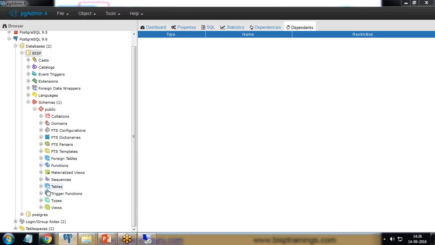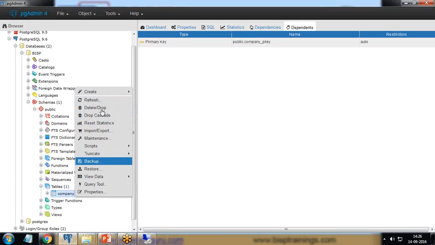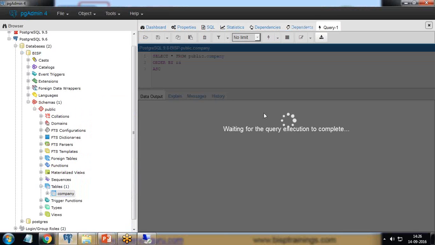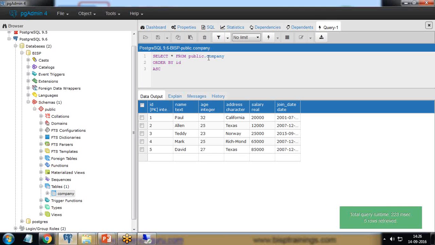Now I'm going to look at the tables. There is one table named company, and let's view the data. I click on view all rows. It will run a query, select star from public company order by ID in ascending order. That's the data which exists in this table.